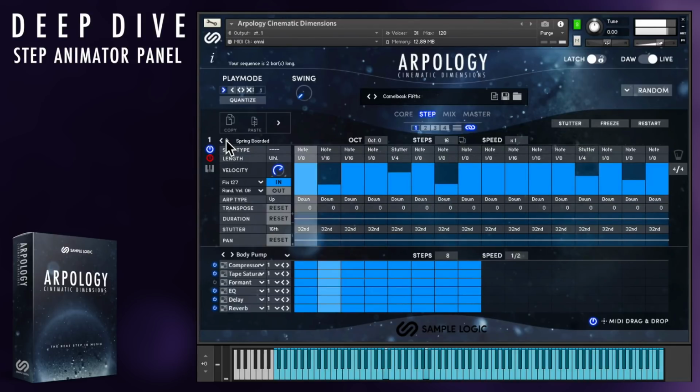Core pages like this have even more options for tweaking, including turning on stutter for all steps, freezing on a particular step, or restarting the sequence. Step animator play mode can be switched to play forwards, backwards, ping pong, or for a certain number of cycles.